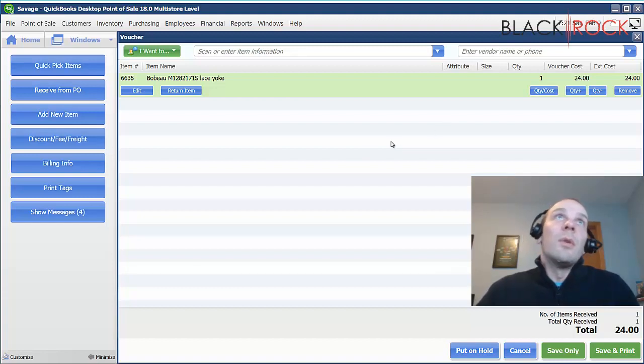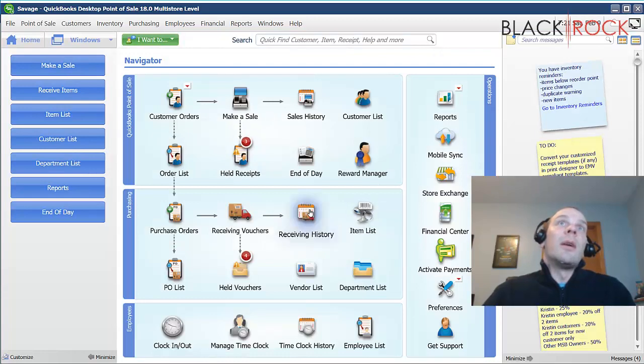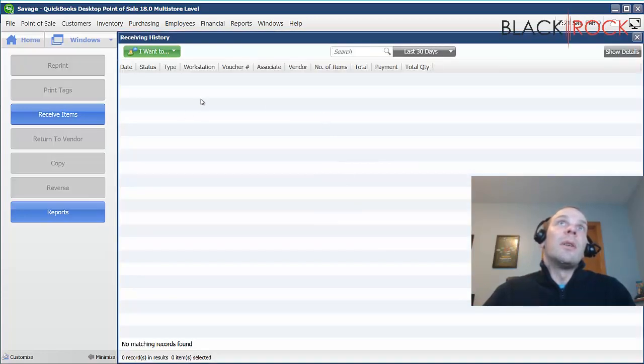And then of course, if you have already received something in and maybe you found or realized that it's broken, you may want to return some stuff to your vendor, and in that case you would head on into your receiving history. I don't have any receiving history up here apparently, but you would highlight your receiving voucher and you would choose what you're going to return to the vendor.